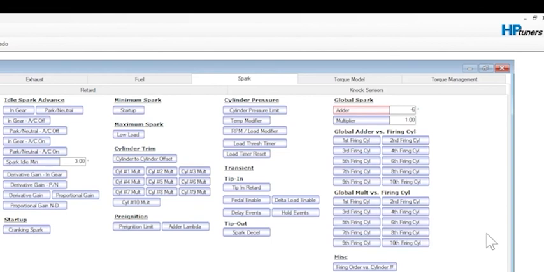Now the global spark adjusts the final output value. If your final output is 25 degrees, you hit -6 in there, your final output's now going to be 19. And then you can apply it. Then you can work on dialing in your fuel trims or whatever else you're trying to dial in to get everything in order.